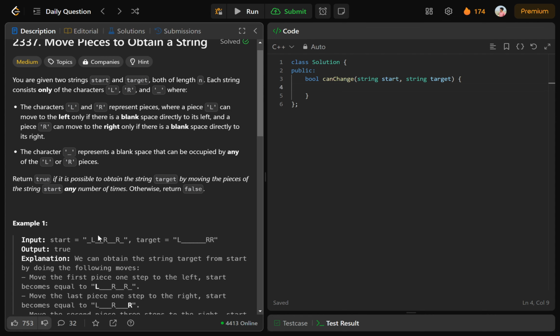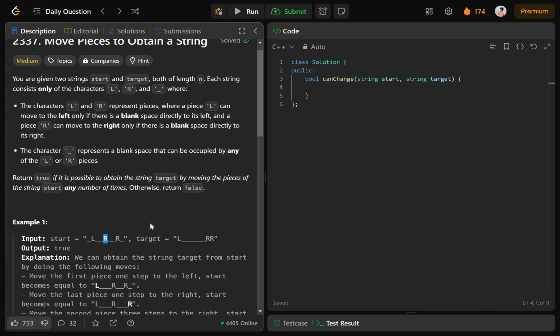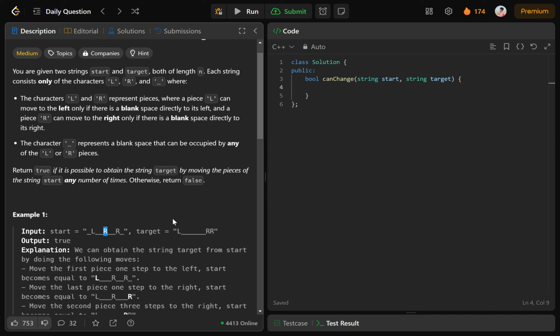Also in the case when we find the character R, if the current index of the start string, which is i, is greater than j, then we can't convert, because if R is at the right side we can move it only to the right side. We can't move it to the left side, so we can't convert start to target if both characters are R and i is greater than j.